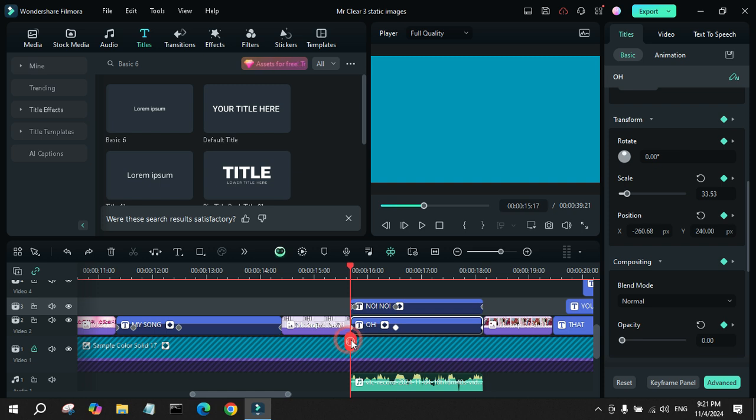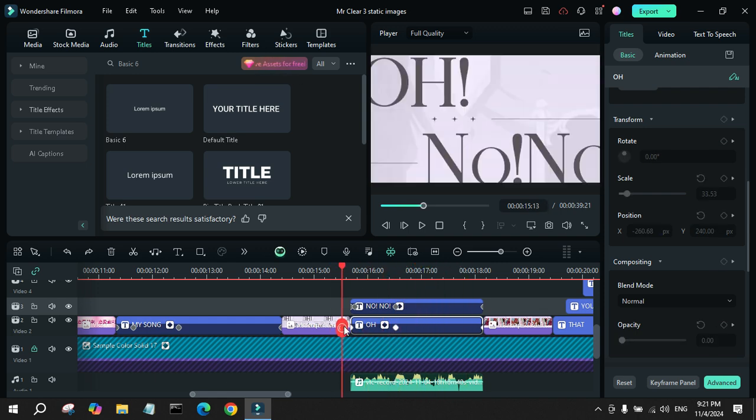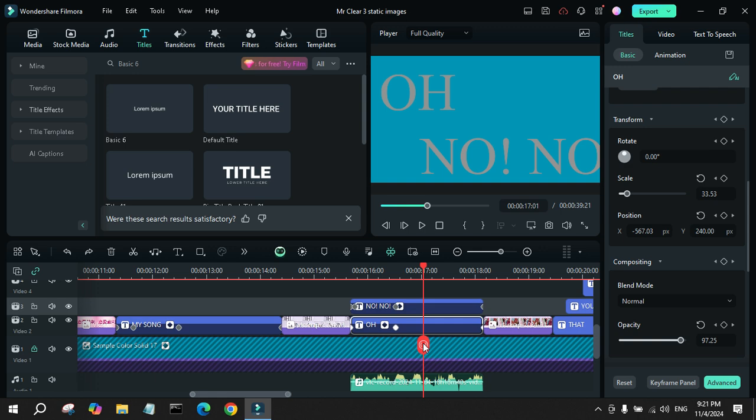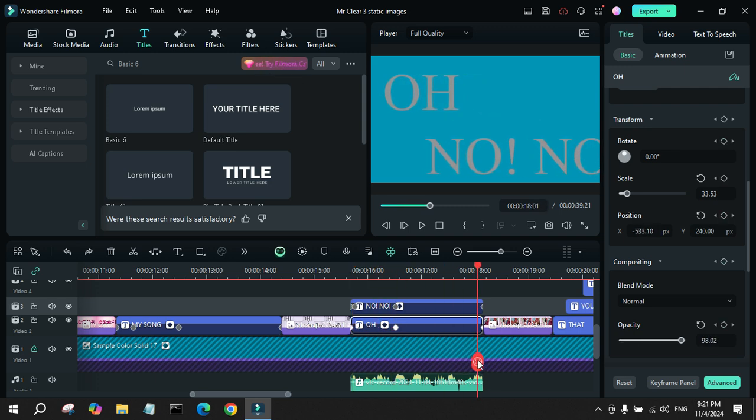As the video progresses, you can see opacity is increasing. So that way, my video is suddenly appearing. So in this case, what I did, I changed the opacity: at the beginning it's 0, then at the end it's 97, right? So this way I created this effect by changing opacity.